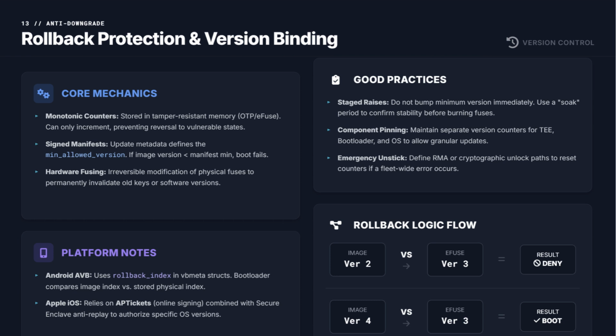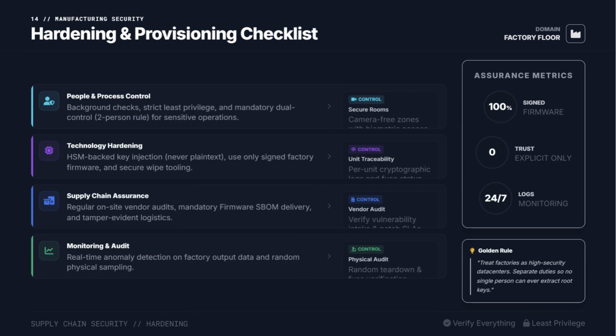Platforms such as Android implement rollback protection using rollback indexes, while Apple devices enforce strict OS version binding through secure boot policies. This ensures that once a device upgrades to a secure version, it cannot be downgraded to a vulnerable state. Securing the supply chain requires strict operational controls.